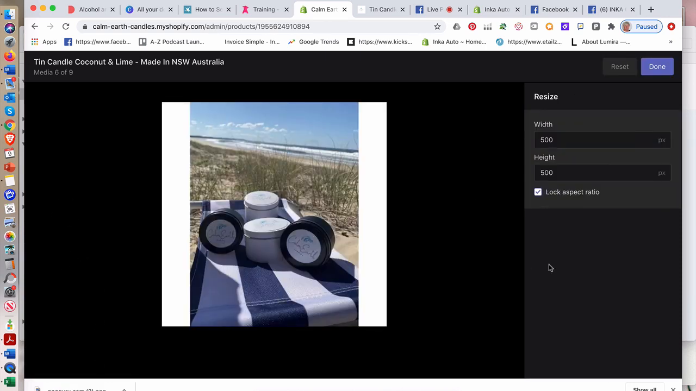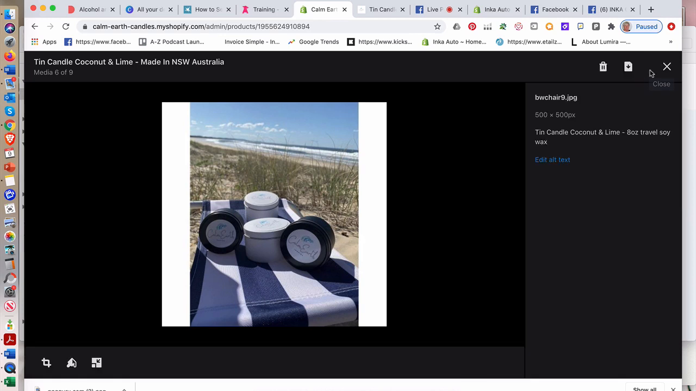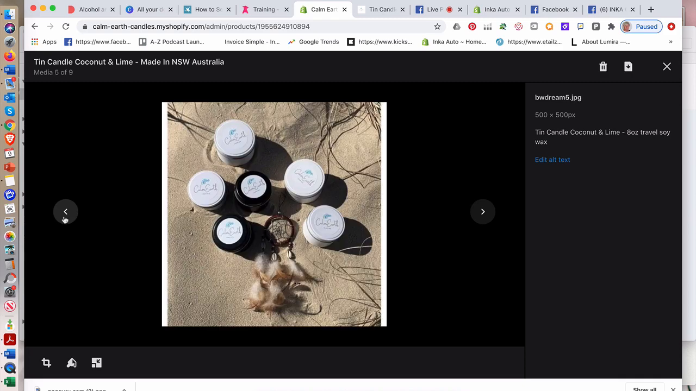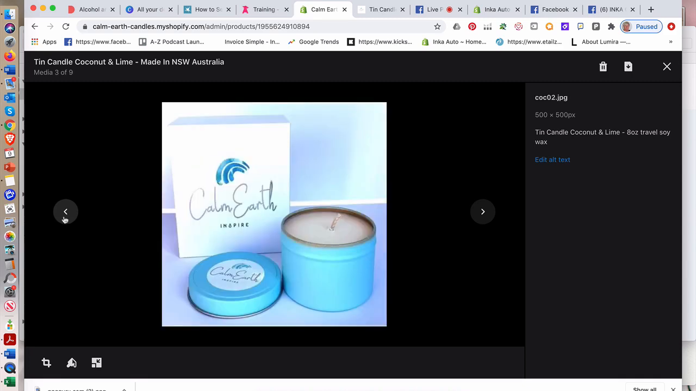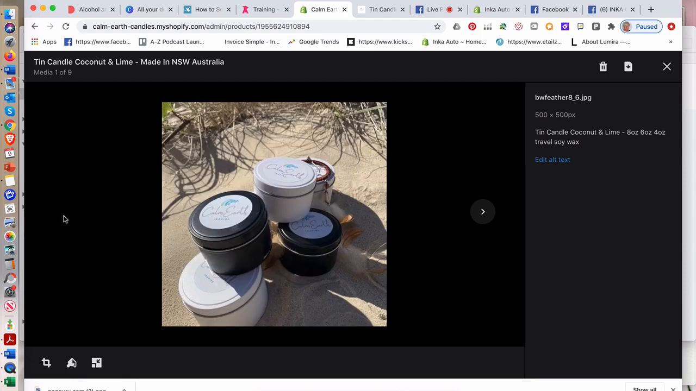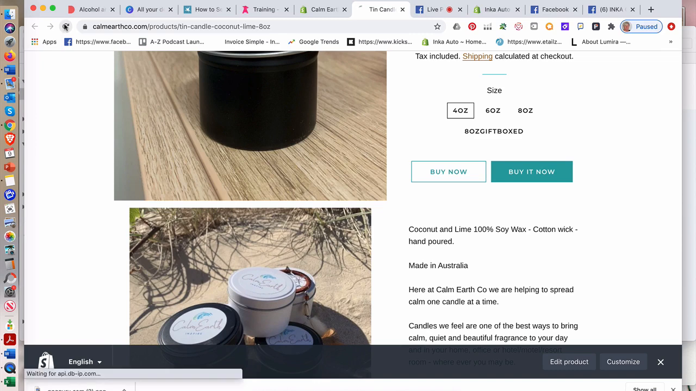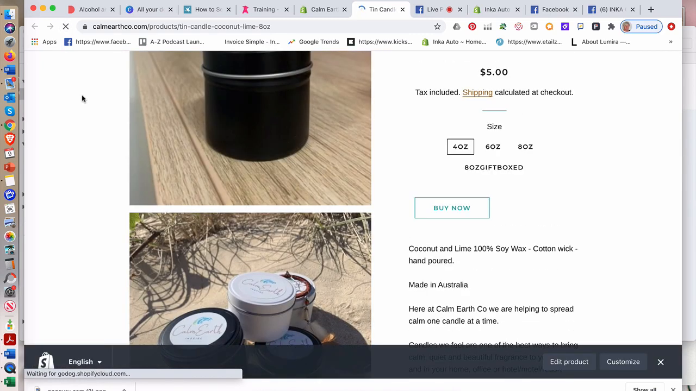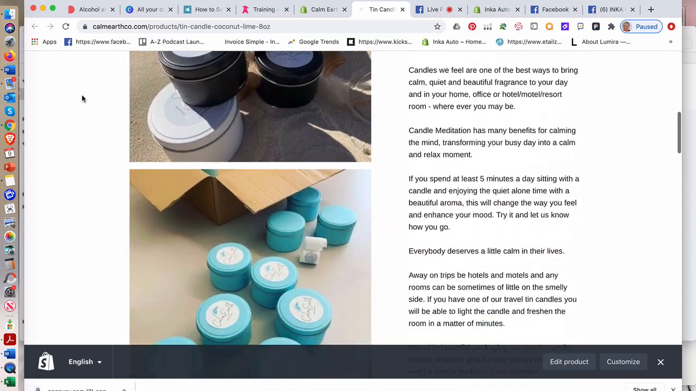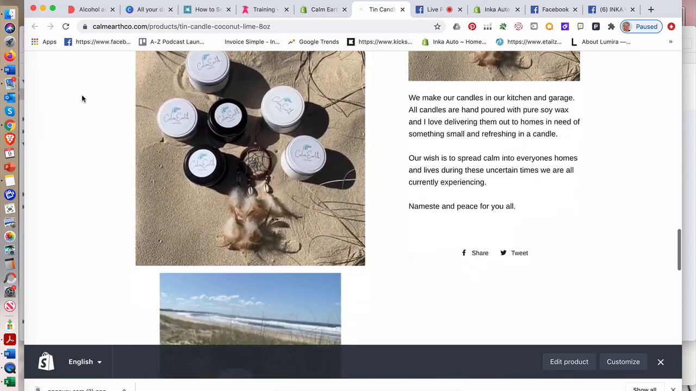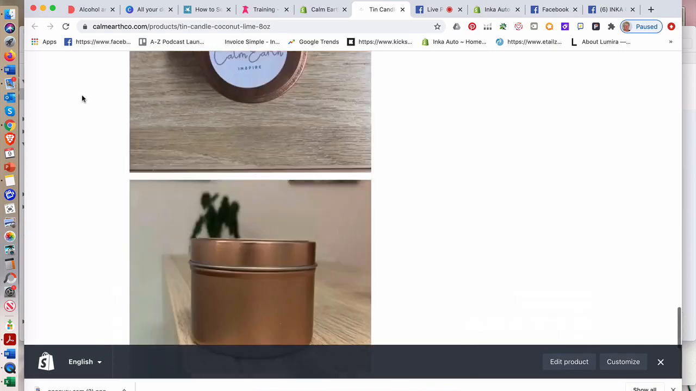Now that one is 500, and it's got alt text. That one's 500, got alt text. That one's 500. Okay. Now we've done them all again. There we go. Heaps better. I'm going to leave that one at that. That looks really good.